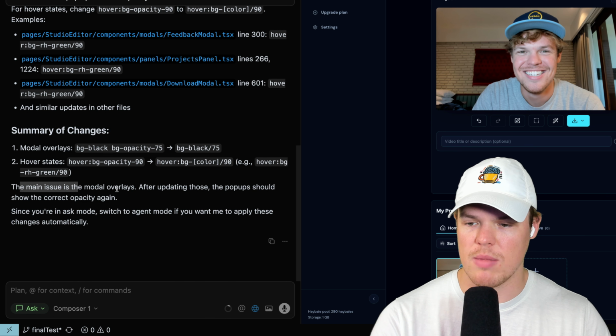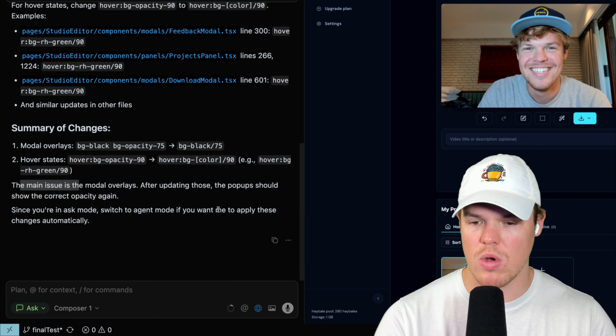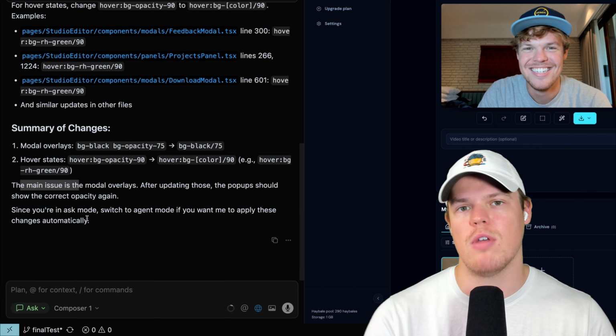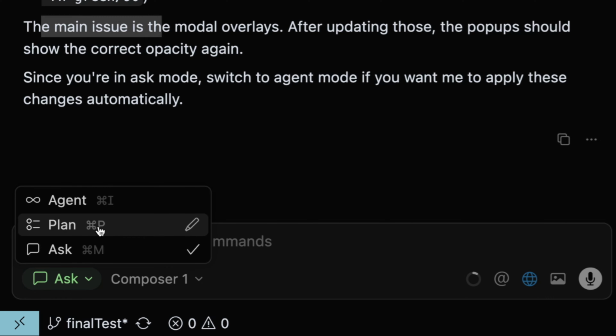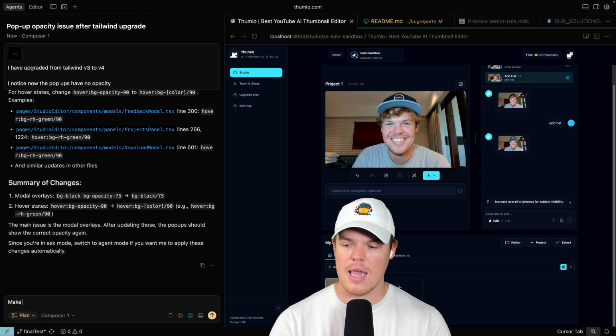The main issue is that the model overlays, after updating those, the pop-up should show the correct opacity again. Since you're in ask mode, switch to agent mode if you want to apply these changes automatically. So don't do that. Don't switch to agent mode. Now, with this information, go to plan mode. Make a plan for it.